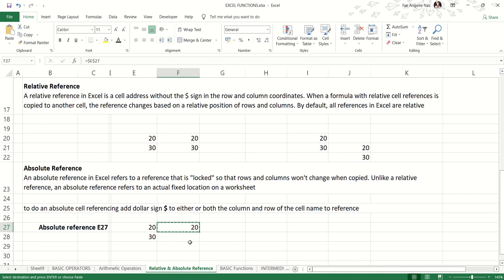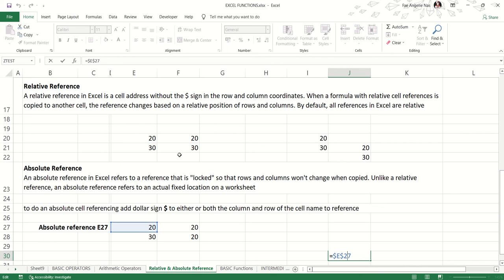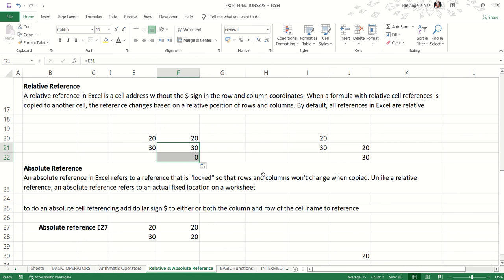So if we copy this one to this cell, then the reference of this one is the same as this. Here our reference is E27, and here the reference is still E27 because our reference is fixed, not changing. If we copy this again to another part of our Excel file, the reference is still the same, E27. Unlike here, if we copy the formula, this will change. The cell reference will change relative to the position.